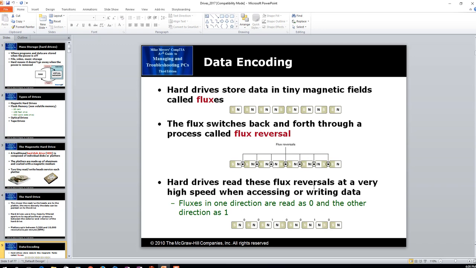You don't ever get down to that level normally, but as that drive is spinning, those heads are either sensing the direction of the magnetic field or applying a small signal to actually flip the direction of the magnetic field.